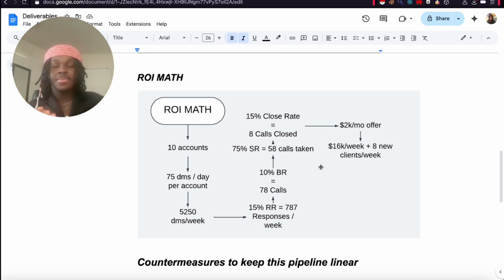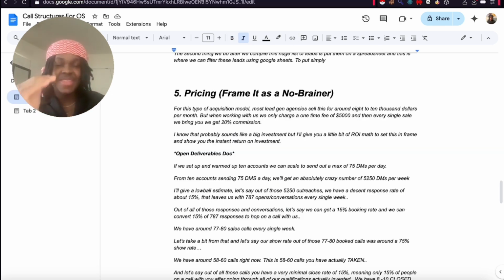And I tell my prospect, if you can at least close 15%, if you're a bad salesman and you can close 15% of those calls, then you'll have 8 calls closed. And if you have a $2K a month offer, you can make $16,000 every single week. And therefore, I tell my client, within the first 2 to 3 weeks, you've made your exact investment back twice. And that is the best way that you want to structure how you price things.